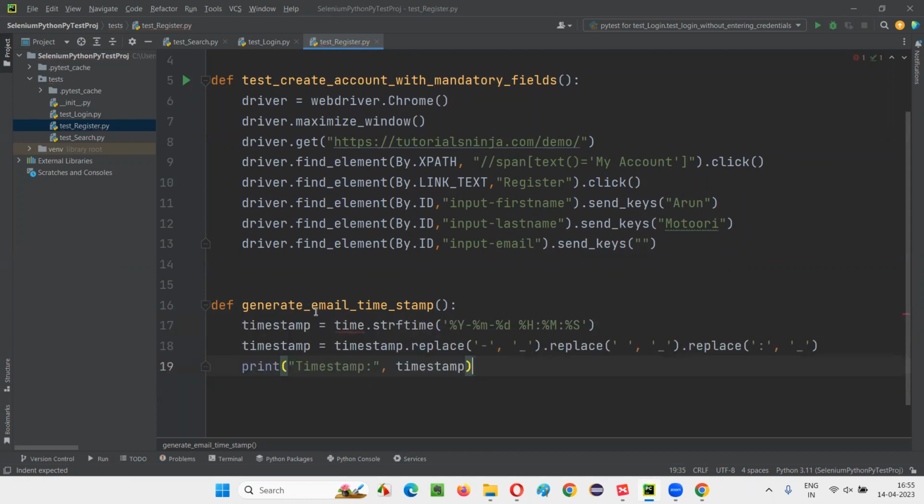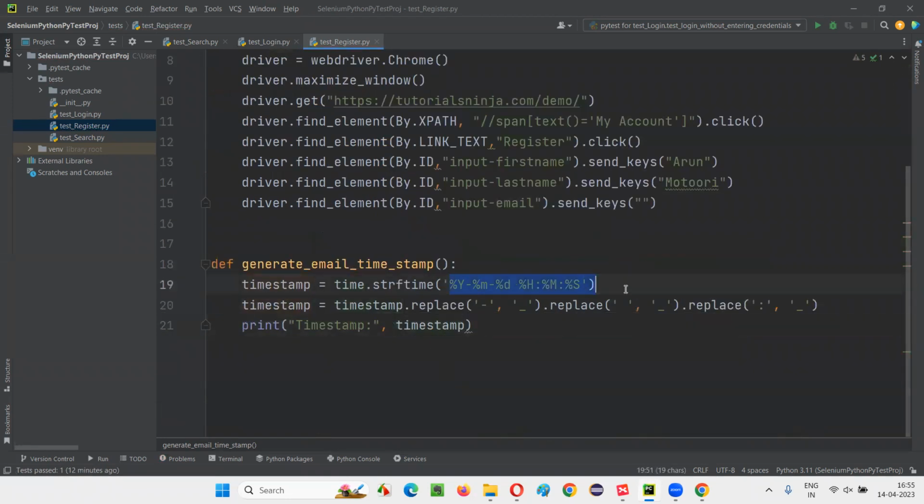So this is the code I'm copy pasting. Hover the mouse on time and import it: from time import time. That's it. This is the format, and we are replacing all the spaces, hyphens and colons with underscores so that we get this kind of timestamp. Here I'll simply say return. Instead of returning just the timestamp, I'll add plus double quote @gmail.com. If I want to add something before, I can also add it. I'll just give Arun, then the timestamp generated here without spaces, and at the end @gmail.com. This you will be returning.